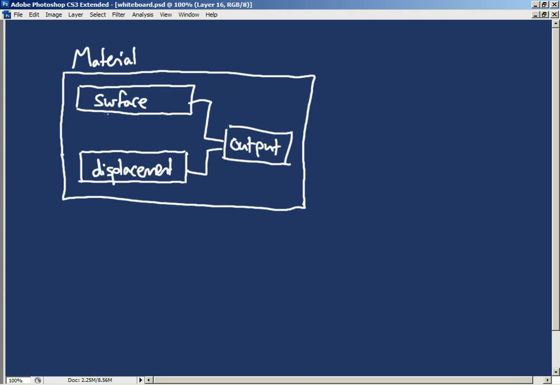Now specifically, in a displacement shader, we can modify the position, so that's the P variable, and the normal of the point that's being rendered. And this is very useful to us because by modifying the position and the normal of the point being rendered, we can basically add a lot more detail to our geometry than is present with just the geometry itself.